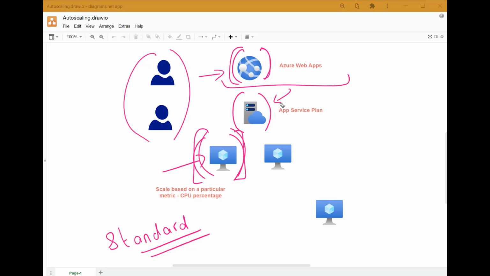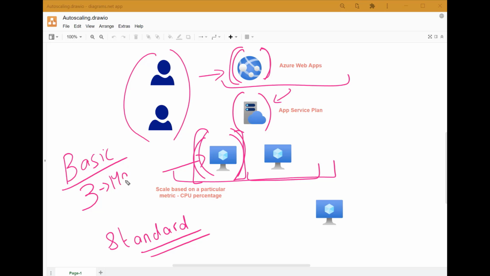Now, in order to alleviate this issue, you can ensure that there is another instance made available so that the load gets distributed across these virtual machines. As part of the basic app service plan, you can scale up to 3 virtual machines or compute infrastructure. But this is a manual procedure, so you have to do the scaling yourself.